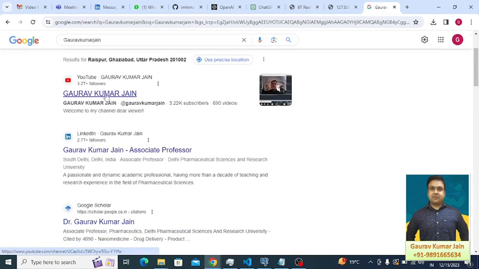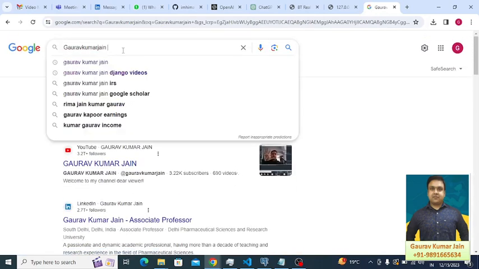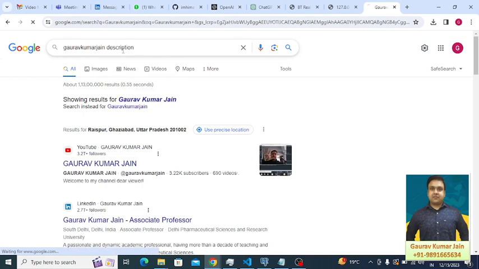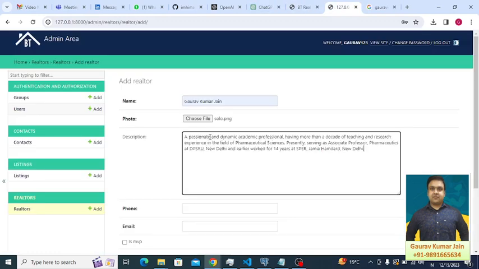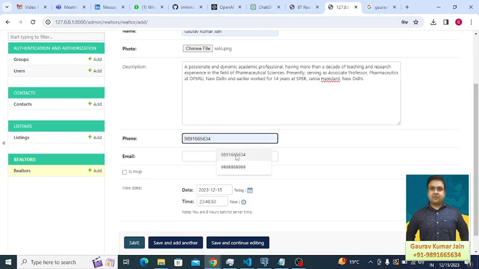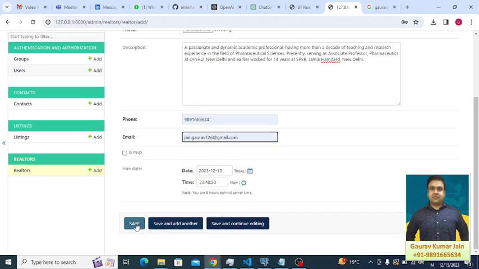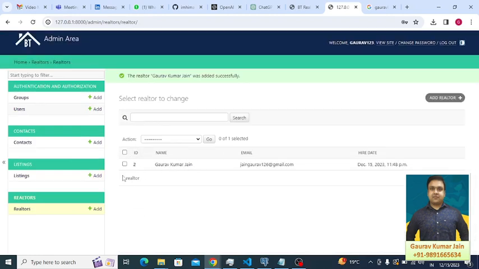Gaurav Kumar Jain. Okay, description. I'm going to copy this description and paste it over here. Here I'm going to type my phone number. My Gmail ID is this. Let's save the details. I've created a realtor profile.